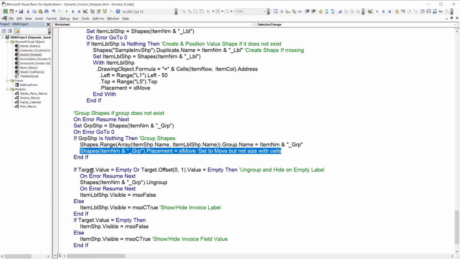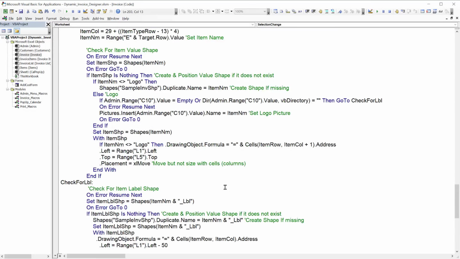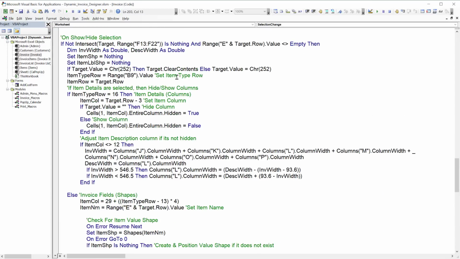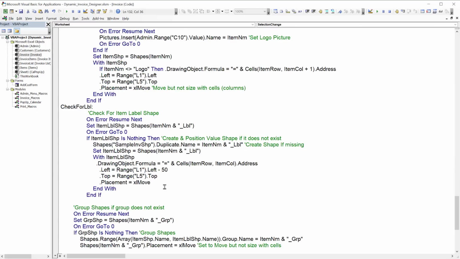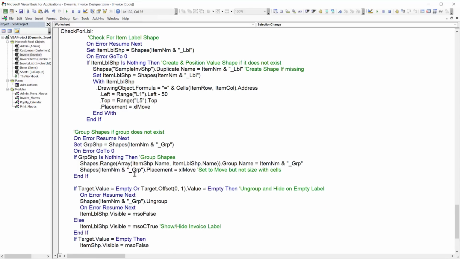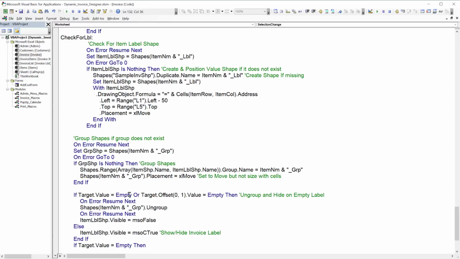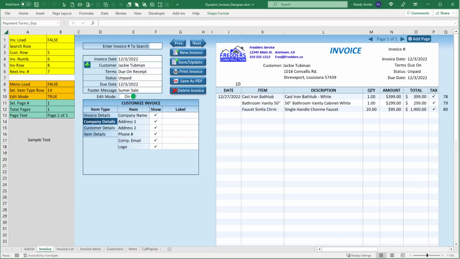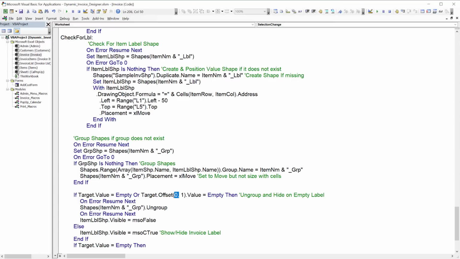Now what I want to know, if the target value equals empty, what does that mean? Well, if the target value is empty, and remember, we're focused here, this is a lot of code here, on column F. So if the target value is empty, meaning we're going to hide that. We don't want to hide the group. So let's do that here. If the target value is empty or the target offset value is empty, what does that mean? That means if this is empty or this is empty, either one, whether it is show or label, what are we going to do then? Then I want to ungroup and hide on the empty label.